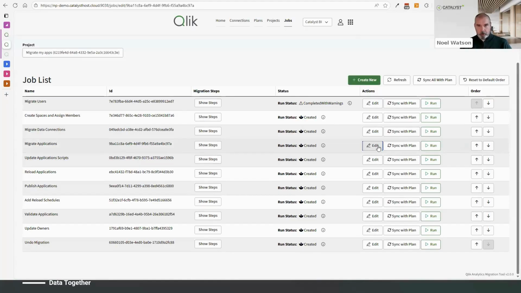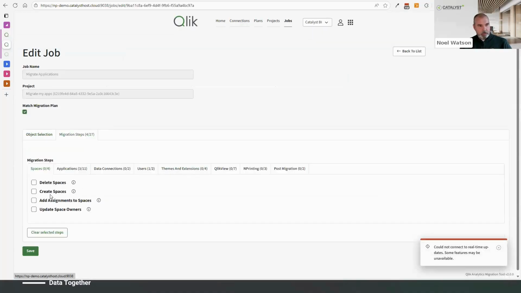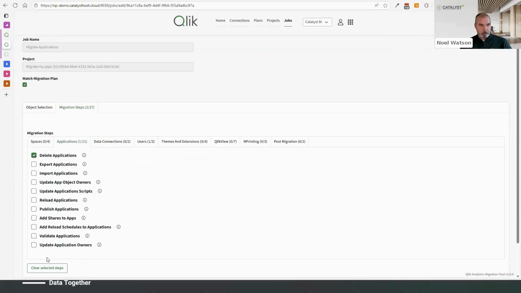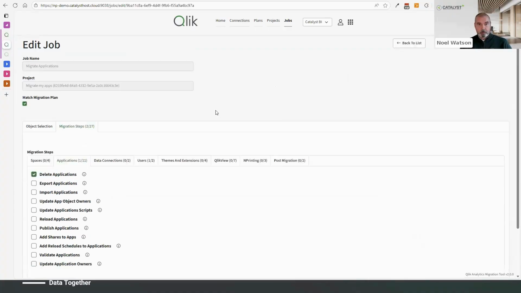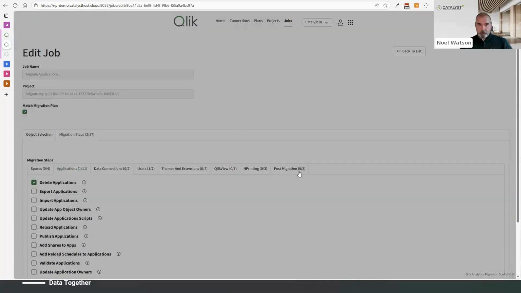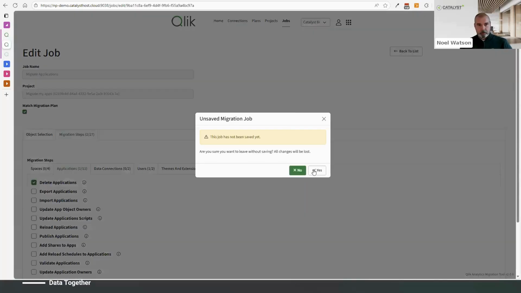So if we go into the migrate applications task list here and look at the migration steps, you'll see that the default would be to pull the applications out of the source system and push them into the cloud, and then to update the app owners. But if I wanted, I could say, no, that didn't go well, so let's delete applications, and go back and run that again. And that basically will allow us to undo all of that configuration that we've created, going back to the drawing board and start again.